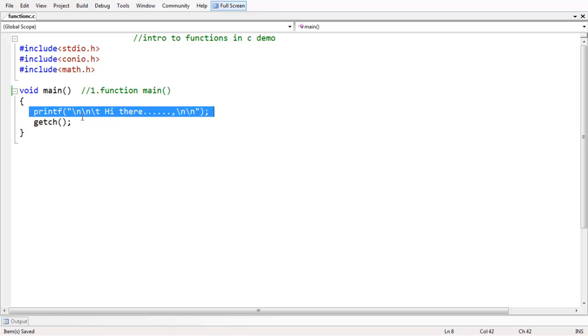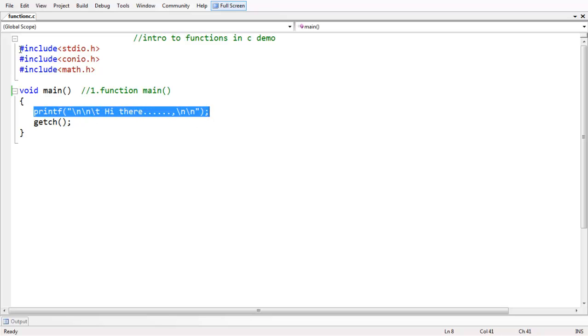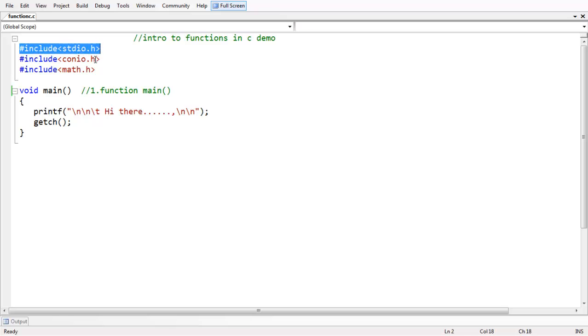The second function is this printf function. This is a library function whose sole purpose is to print the message, whatever we have used between these quotations. This printf function is defined in the header file stdio.h, so for that purpose we have included our header file here. The definition and all the stuff related to this function are written under this header file. If you include this header file, then you are able to use the printf function. So this is the second function.